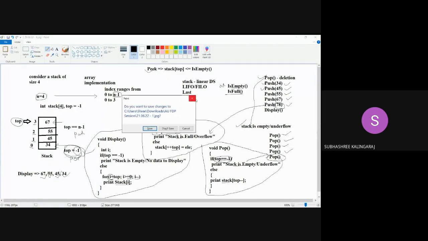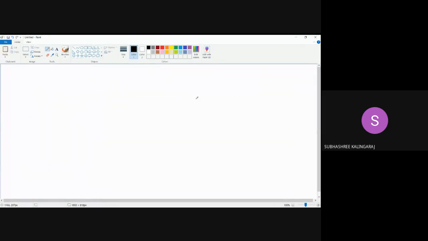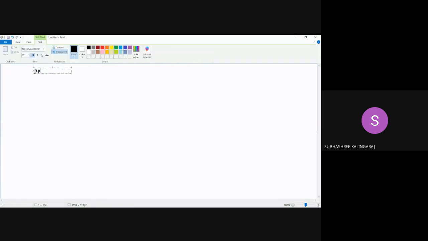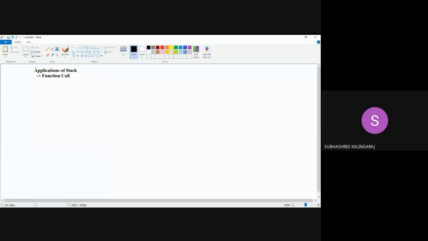So now, one of the applications of stack is the function call. How does this happen? A normal function call.